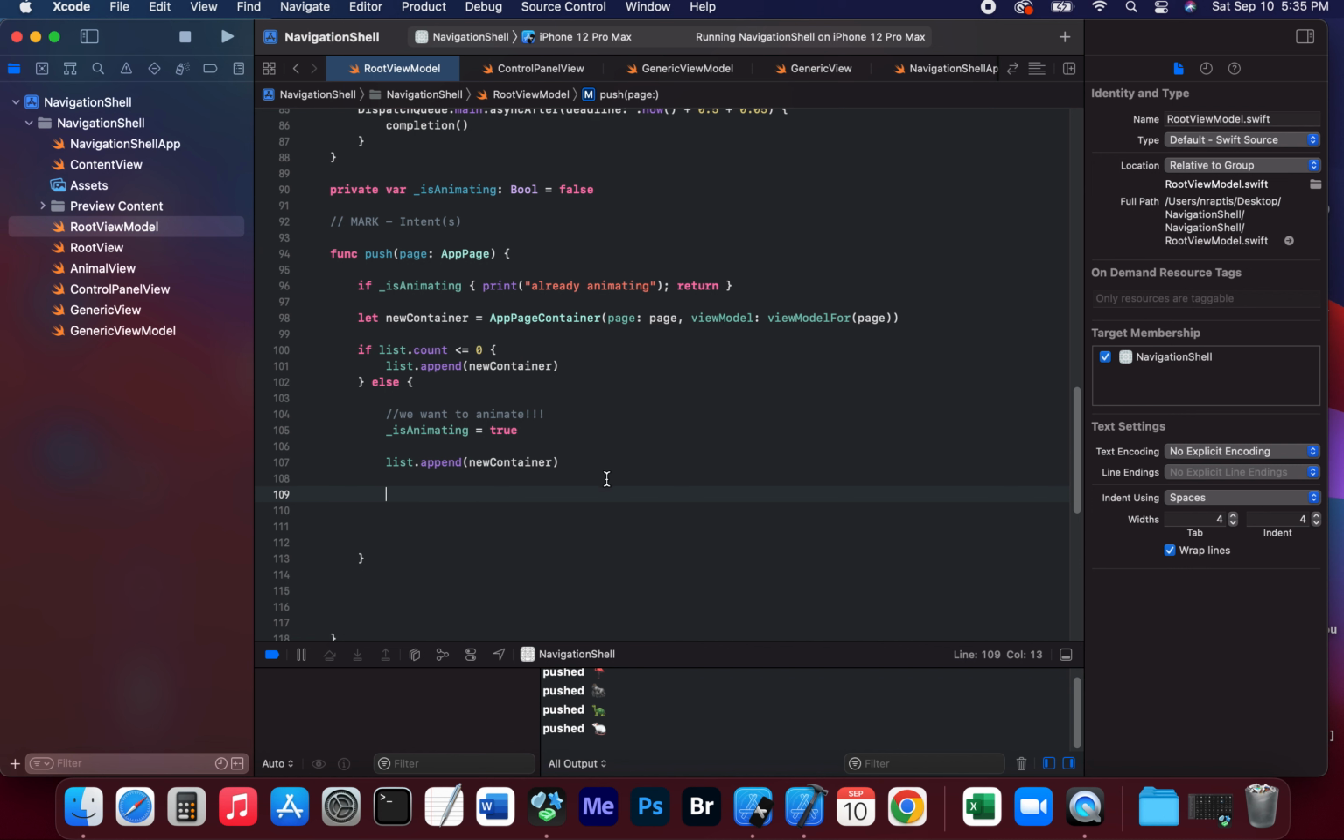So the view comes flying in like that. And the current view that's on the center flies to the left. So the new view starts at the right, flies to the center. The current view starts at the center, flies to the left.